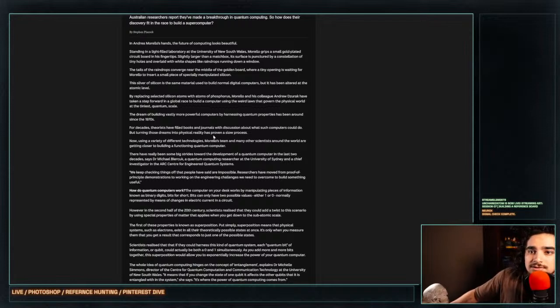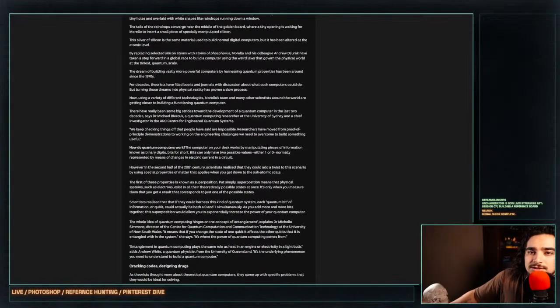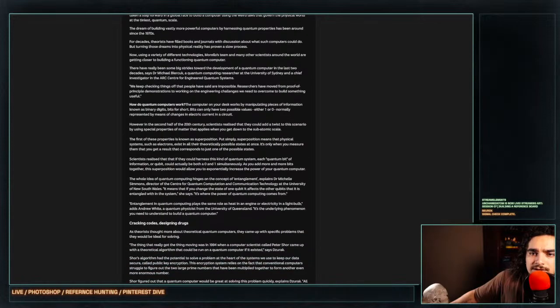For decades, the theorists have filled books and journals with discussion about what such computers could do, but turning those dreams into physical realities is proving a slow process. Using a variety of different technologies, Morello's team and other scientists around the world are getting closer to building a functional quantum computer. Big strides toward development of a quantum computer in the last 2 decades. Blah blah. We keep checking things off. People have said impossible. Blah blah.